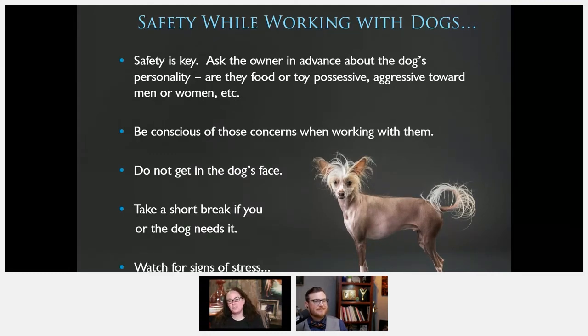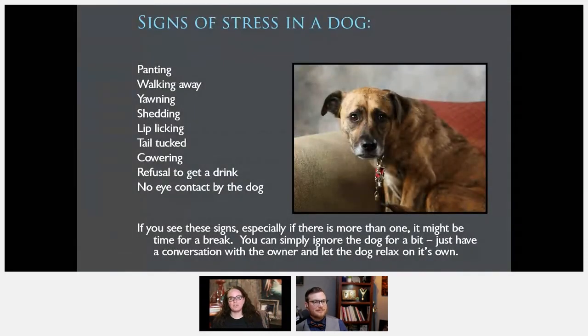And then also really watch for signs of stress. Some of those are all listed here for you guys. Panting, walking away, yawning, shedding, licking their lips, tucking their tail, cowering, like the dog in the photo here, refusing to get a drink, no eye contact by the dog. Now, these are all things that are totally normal for dogs and may not mean that they're stressed out. But if you start seeing multiple things happening all at the same time, you're probably going to have a dog that's stressed out. So just keep those in the back of your mind. And if things keep happening over and over, you need to take a break.